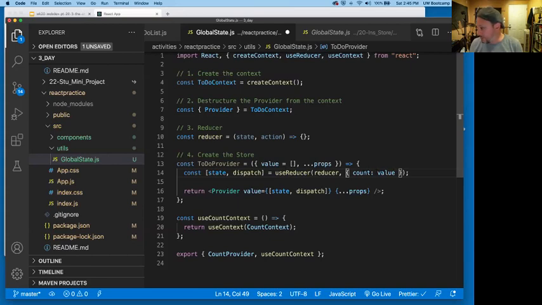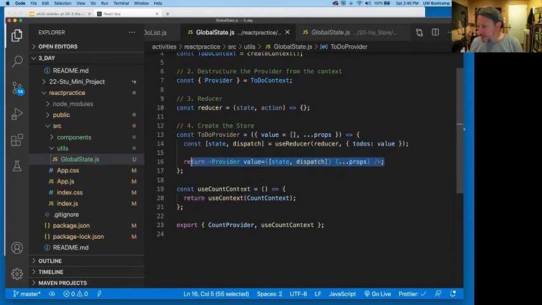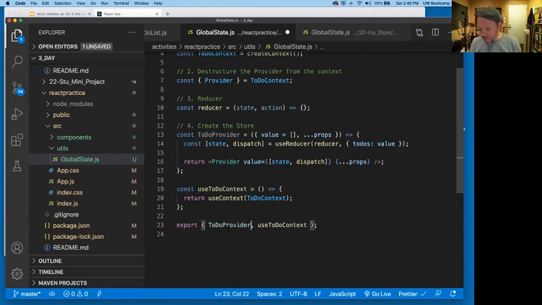In that case, we don't want to do count. This is where we're going to store our to-dos. And this should work. So this is going to pass this array here. And this doesn't need to change. Instead of useCountContext, we're going to use useToDoContext. And instead of count context, this is now to-do context. So we are going to export out these pieces. Okay, done.